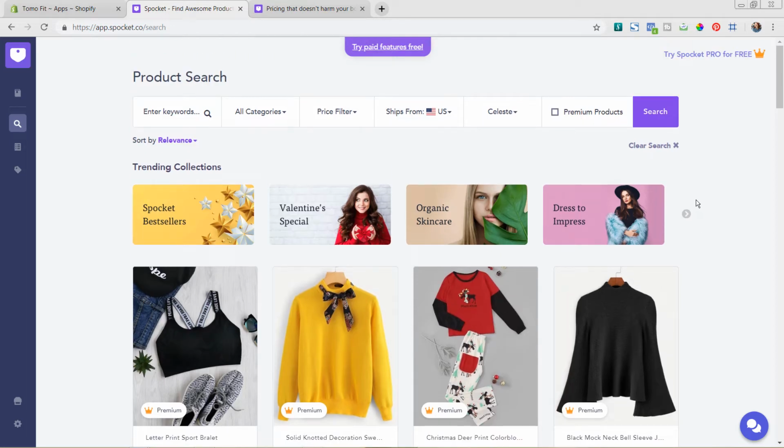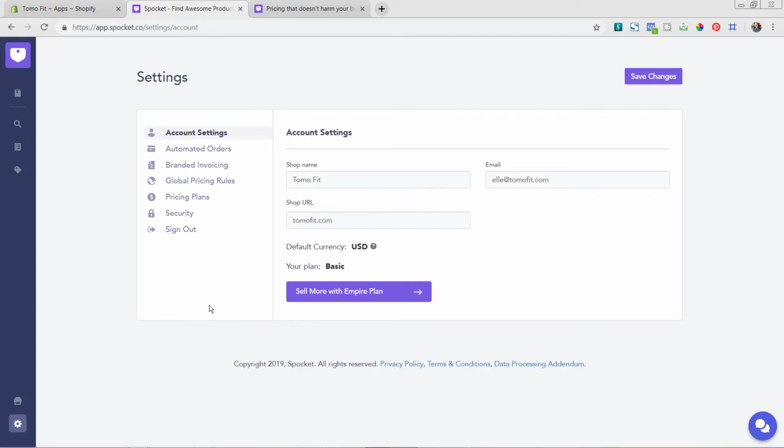So let's go in now and finish setting up the Spocket app. It doesn't take very long. So we're just going to hit settings over here in the bottom left hand corner. And so we have our account settings, which is already being pulled over from Shopify.